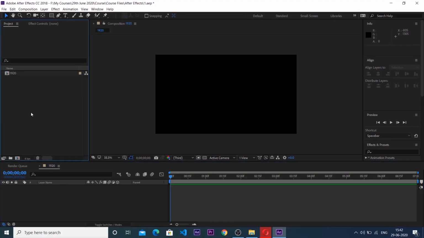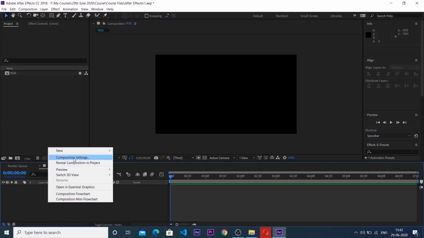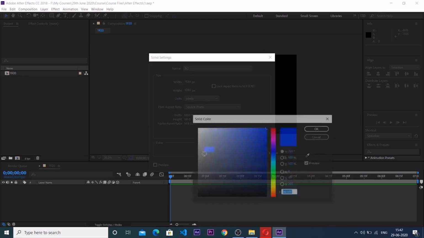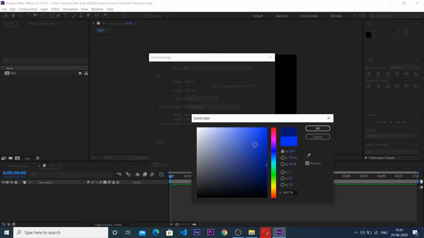You just need to go here, right click, and go to New and Solid. This creates a solid layer. It asks you for a name. Let's name it BG. Sometimes the size can be very different from our composition size, so just click here and this will switch back to the original size of the composition. And this is the color, so you can select any color for now, don't worry about it yet. Click OK. Now you have created a solid inside your project.